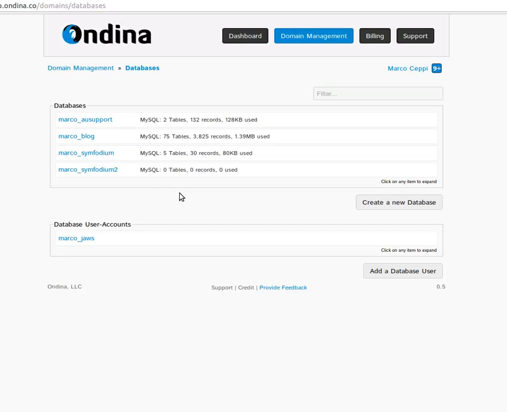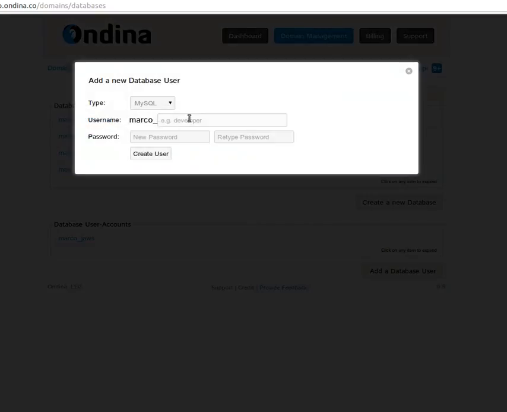As you can see here, once you click on the database option, you'll be given a list of databases and database user accounts. In this case, I have 4 databases, AU Support, Blog, Symphodium, and Symphodium 2, and one user, Marco Jaws. If I wanted to create a new database user to attach to any one of these databases, I could do so by clicking Add a Database User.